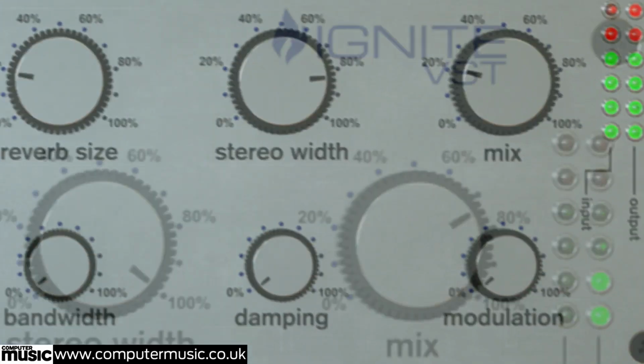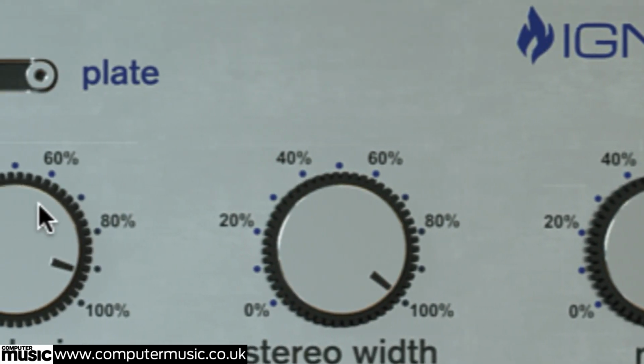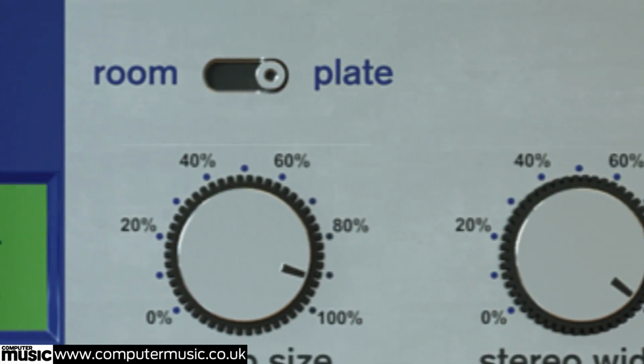In this video, we'll show you how to get up and running with Areena and take a look at each and every one of its controls.